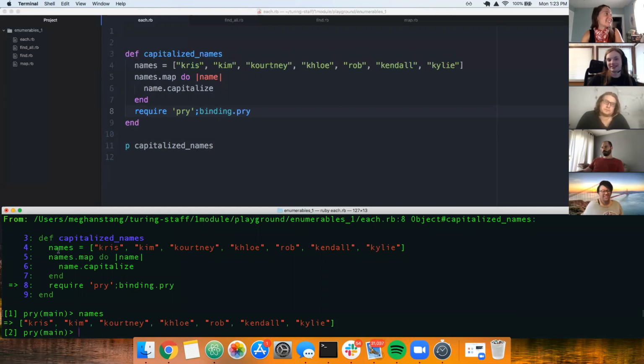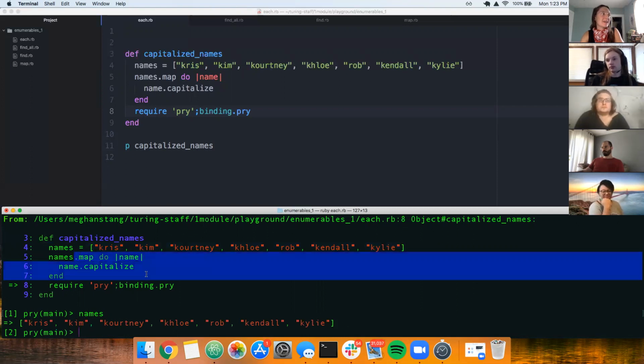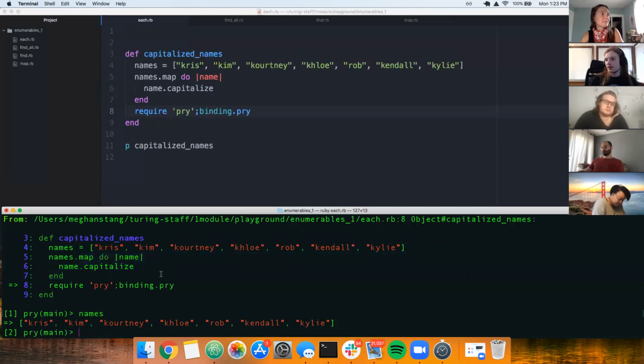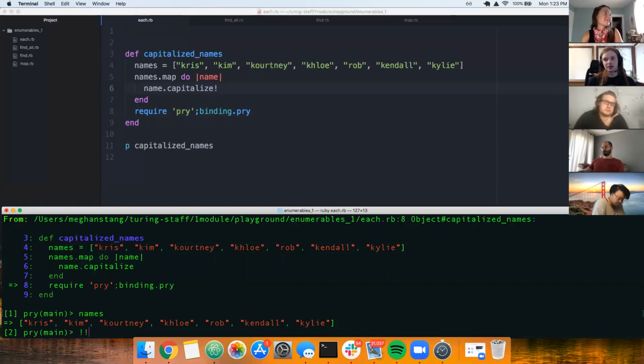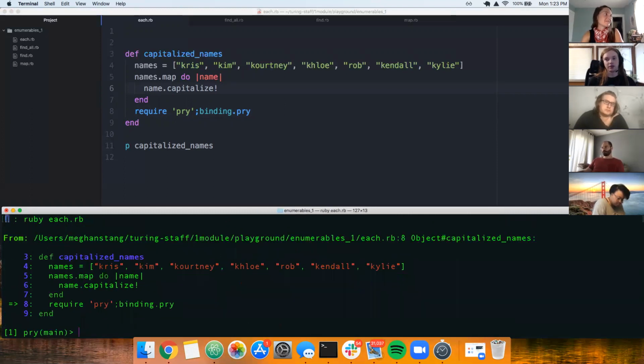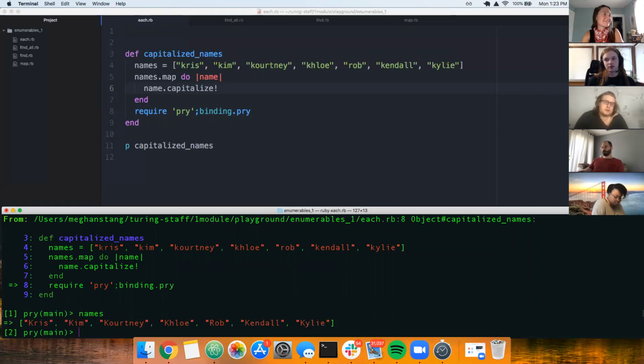Nice. So it didn't actually change that original array, but doing this map through it, like I said, I like to think of it as making an altered copy of it and returning that, but it doesn't change the original. Aiden, question? Yeah, so two actually. If you did capitalize bang, is that a method in Ruby, and does it alter the original array? Yes. Yes.